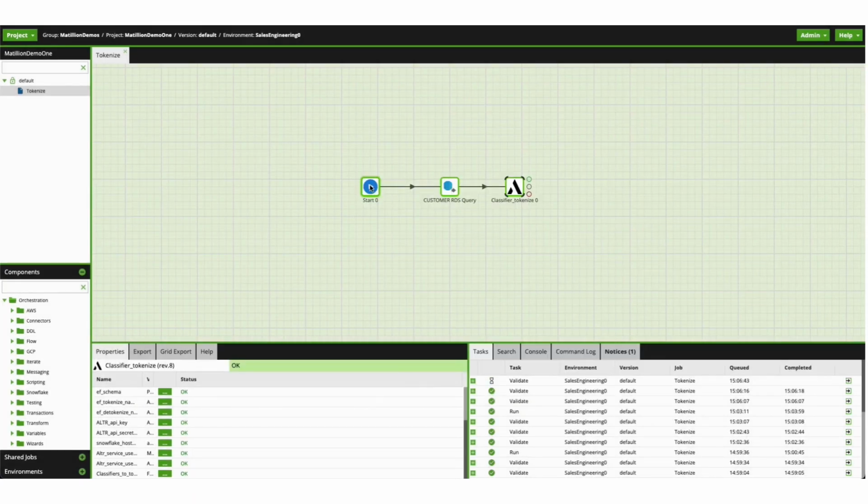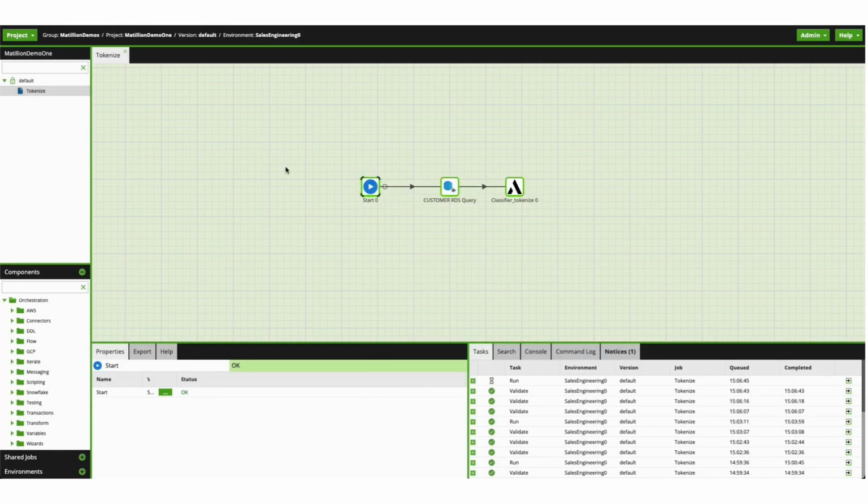When the shared job is run, which I'll go ahead and do now, ALTR will start by classifying the columns in the specified table, in this case our customer table. If a column gets identified as being one of those sensitive classifiers that the user selected, in our example, a first name or an email address, then ALTR will take a few actions on that column. First, it will tokenize the data, replacing the underlying sensitive value with a token.